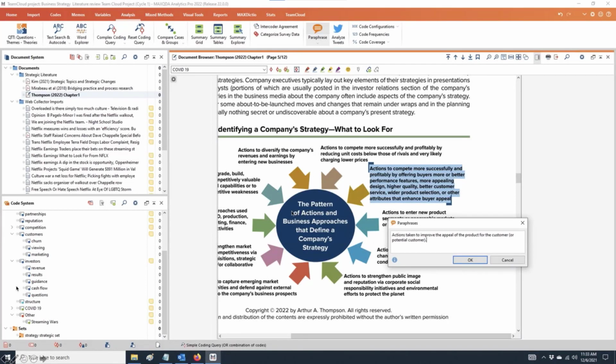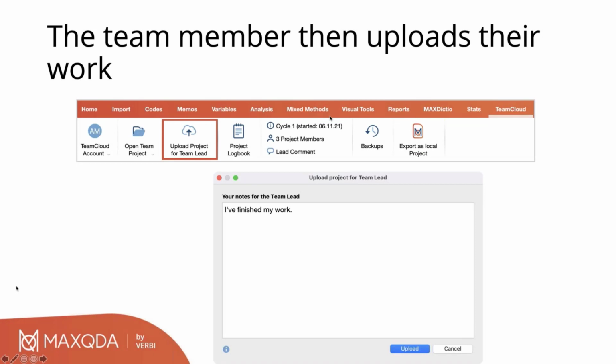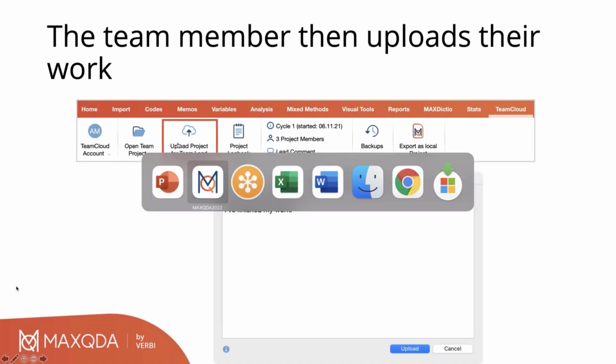So I've got data that I've added, paraphrases, memos, comment codes. I've finished what I've been asked to do, or what my job is. I now upload my project data back for the team lead. The other thing in here, as a team member, my menu will look different than as a team lead. So this is the standard menu for a team member. And this is where I'm going to upload data. So I'll show you briefly.